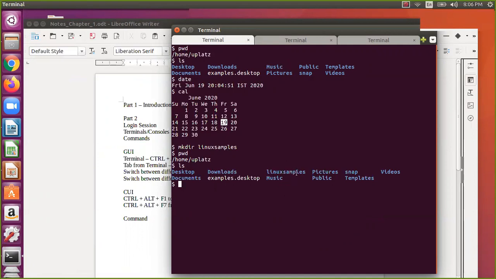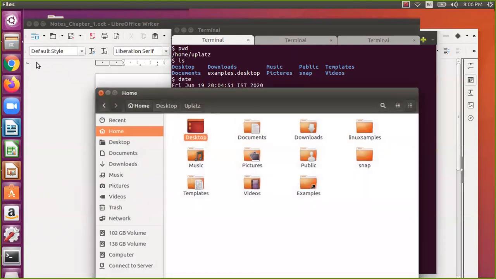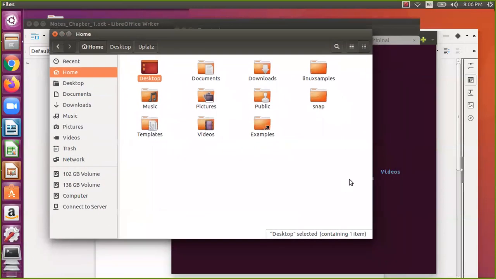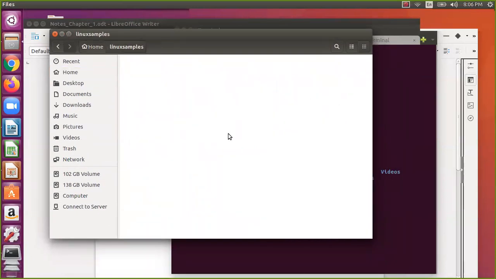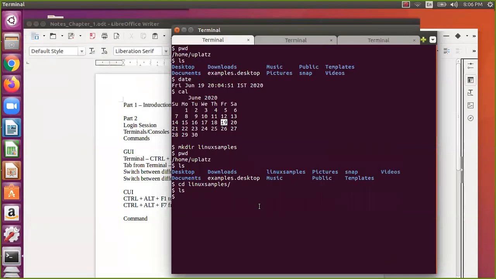Now I want to experiment in this directory, so I want to go to it. To go to that directory, I need to say cd Linux samples. Then I want to see what files are in it, so I say ls. Nothing is there, because we just created it. It is equivalent to going to the home folder and double clicking it; ls lists that particular directory.